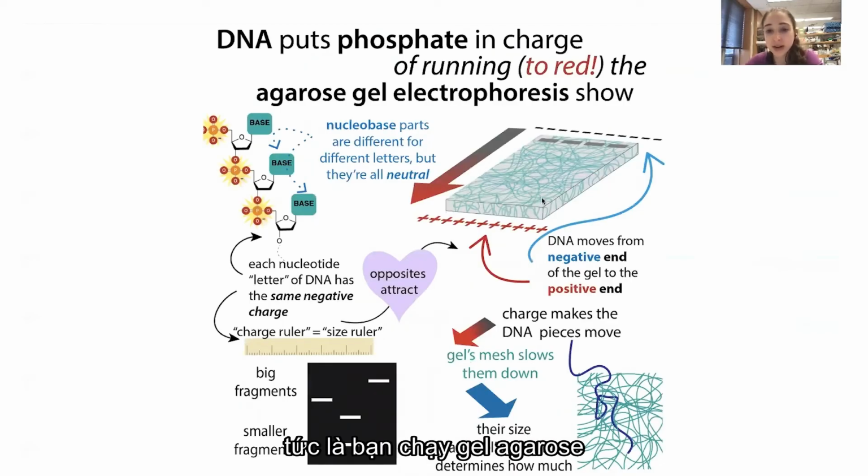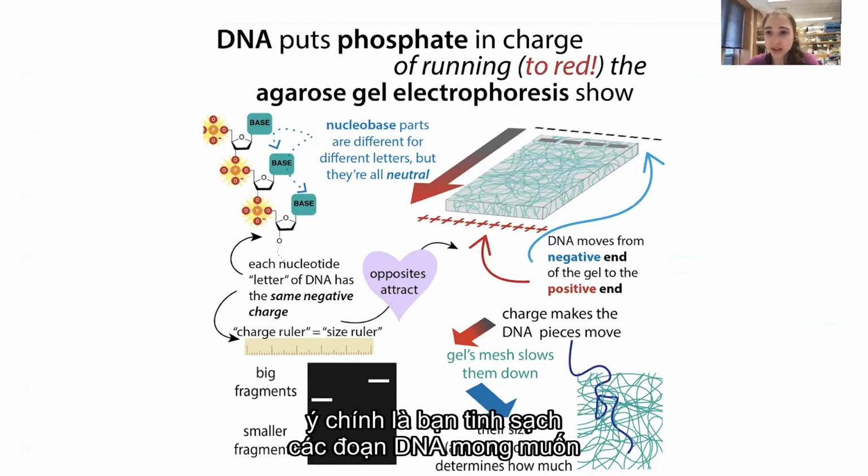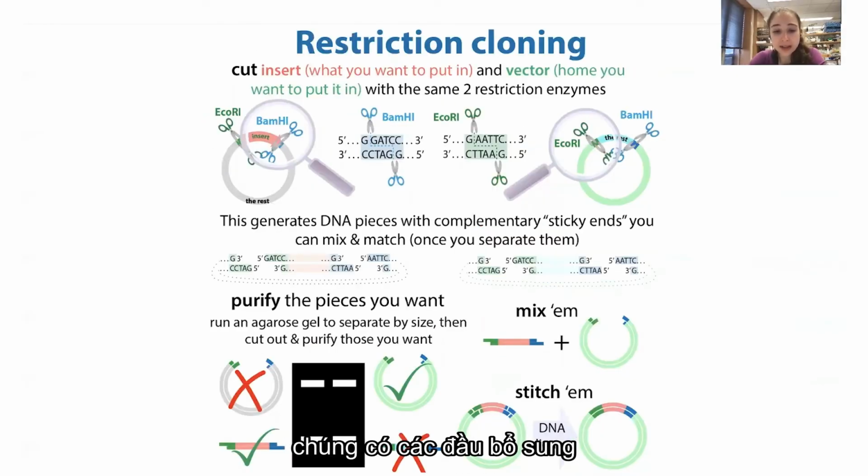So basically you run an agarose gel, which is going to separate those pieces by size. And then what you're actually going to do is cut out the pieces and get the DNA out of them. There are kits that will help you do this, but the basic idea is that you're purifying these pieces out.